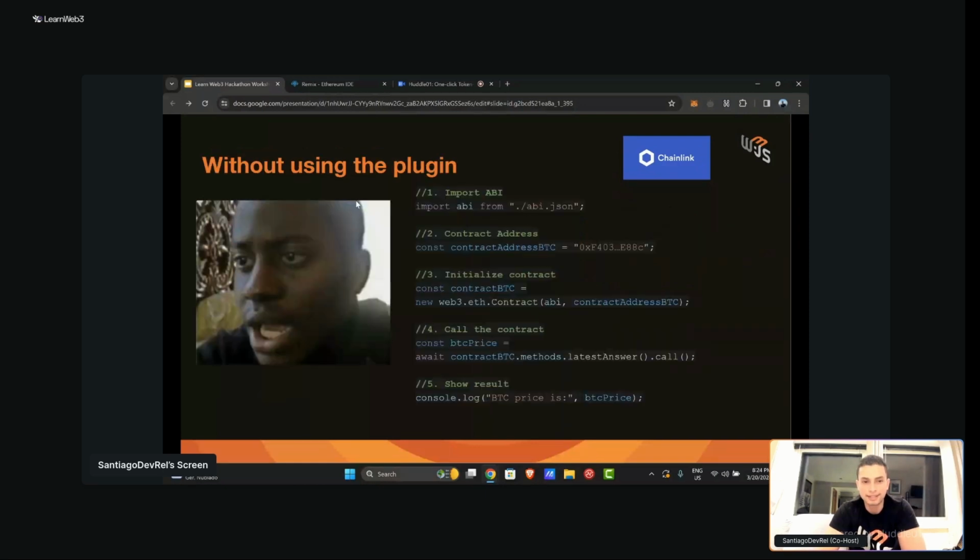And then, this is the standard version. You need to import the ABI and the contract address here. We can create a new contract instance by typing new web3.eth.Contract, with the ABI and the contract address. And then we can call the contract the same way that I said previously, .methods.latestAnswer, because this is the function that we are calling in the smart contract, .call, and then we'll get the result in this variable BTC price, and then we just show the result here.